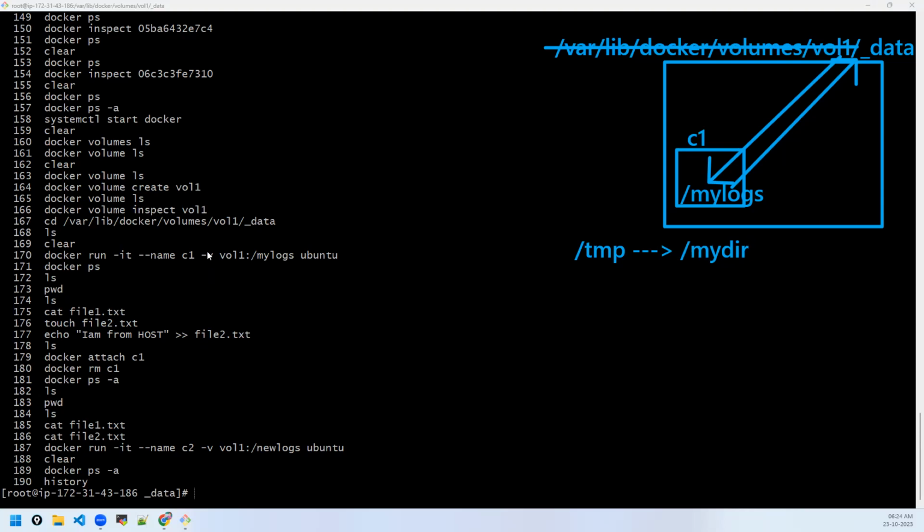Here, instead of volume1, you provide the complete path. Like, docker run -it -v, the tmp folder I want to map to my directory inside the container. This is how you can do it. But these are called bind mounts, not volumes.